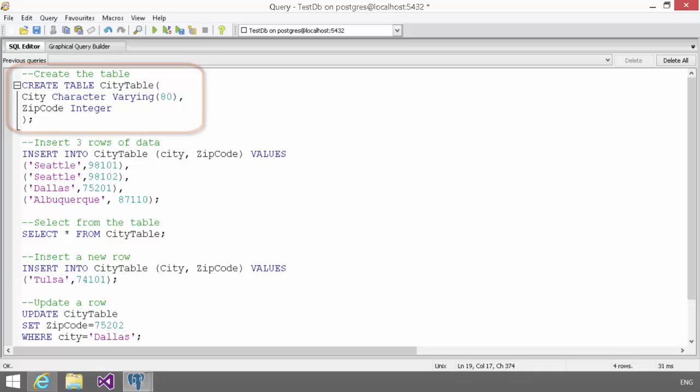What I'm going to do is create a table in PostgreSQL. This table is called the city table. From the create statement here, you can see that the table contains two columns. The first column is called city, and it is of type character varying 80. The second column is a zip code of type integer. Notice that neither of these columns has been designated as a primary key.